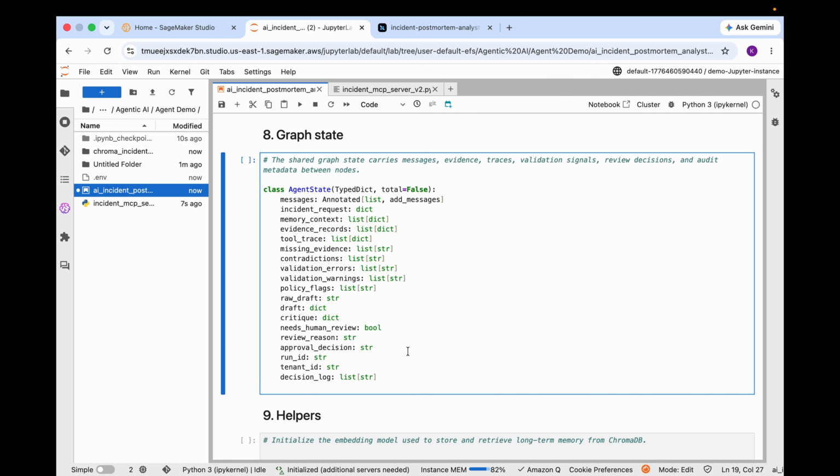When we create an agent graph using LangGraph, the shared agent state is the only object that will move between different nodes. And therefore, we have reserved slots in this state for every major artifact that we care about, such as the incident request, the memory context that we retrieve from ChromaDB that matches the incident request, the tool trace, the tool output, and the evidence records, which are normalized memory retrieval and tool output validation results.